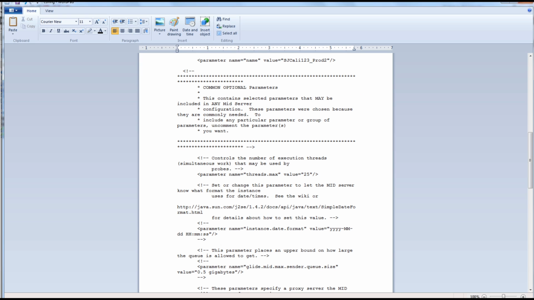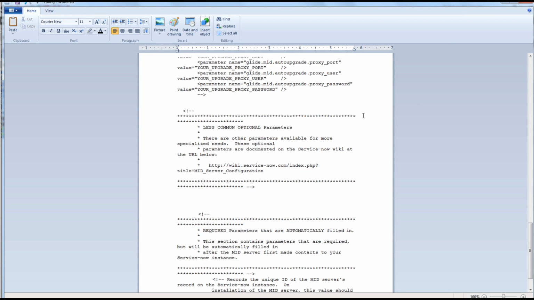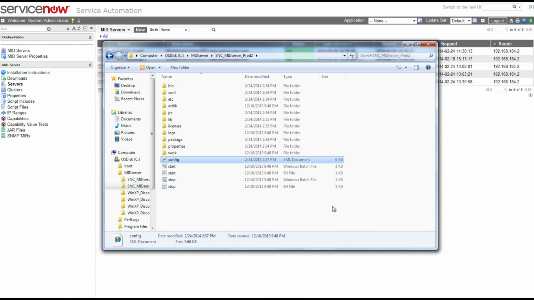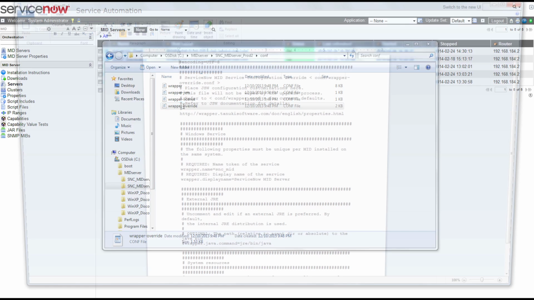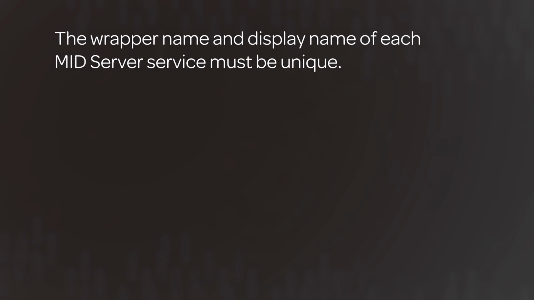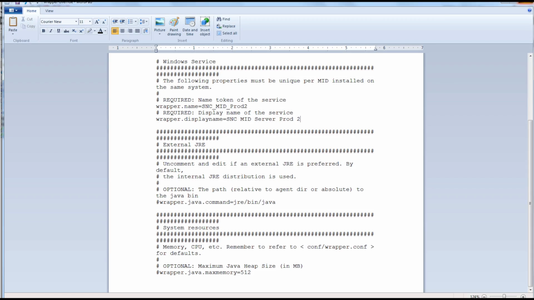We're not using a proxy, so we can skip that section, and the mid_sys_ID will be filled in automatically when this MID server connects to ServiceNow. So we're done with this configuration file. Now we must edit the wrapper override file to provide the wrapper name and display name of the service. Remember that these names must be unique for each MID server service.